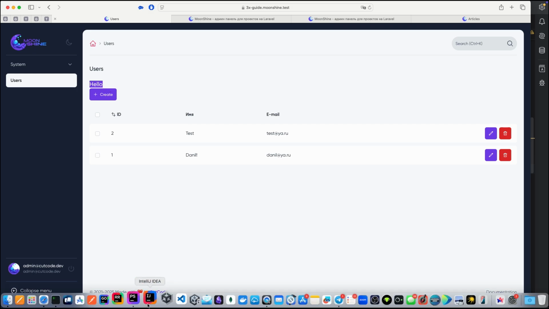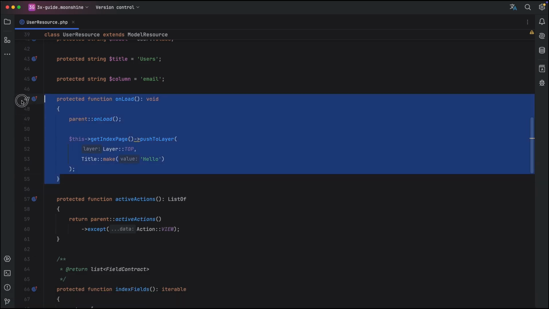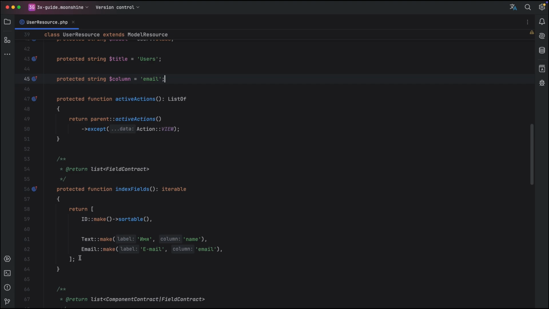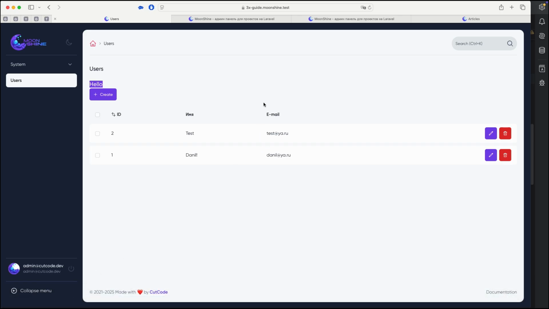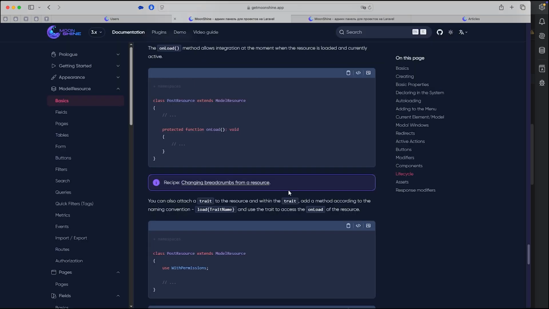Again, friends, you can interact directly from the resource. Moonshine provides all the possibilities for this, but it's better not to be lazy. Publish pages and customize them as you like. Let's go back to the documentation.